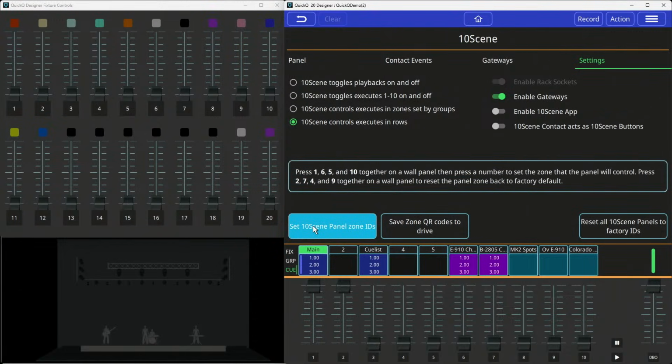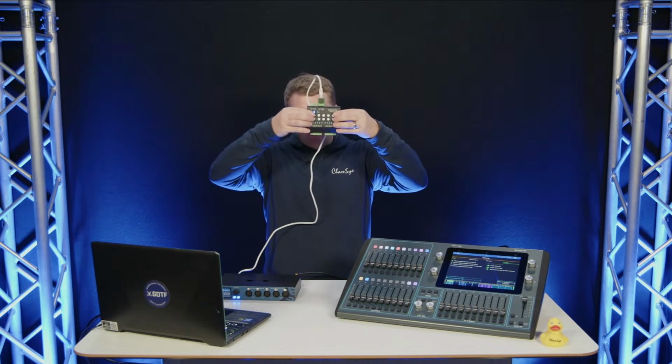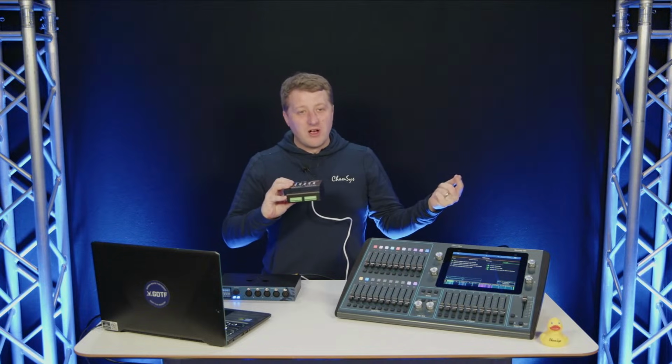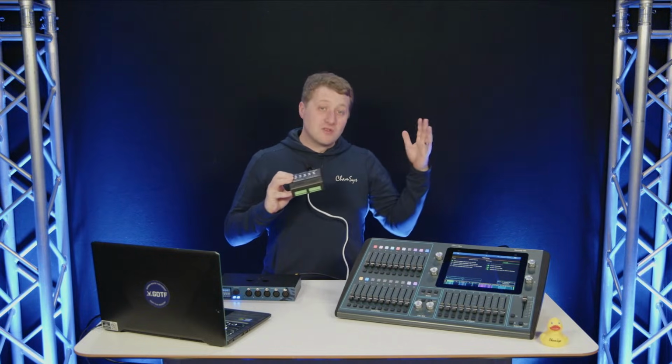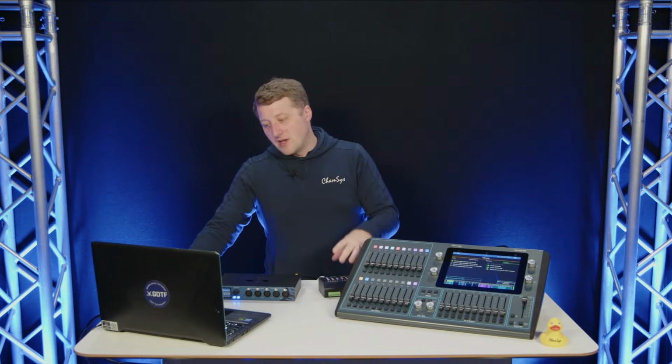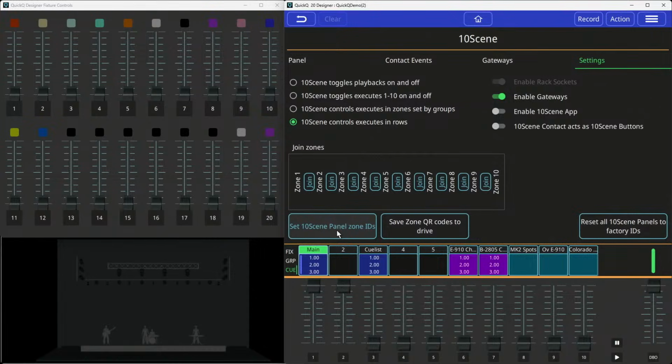When I press that, it puts the system into program mode and gives me some instructions. If I press buttons 1, 6, 5 and 10 on the panel, so either on the contact or the panel, like so, then I can go in and press my ID. So I could press, say, 9. It would set this box as ID 9. This is now going to control row 9, or zone 9 as we call it. When I'm done, I toggle out the window and I'm back into normal programming again.